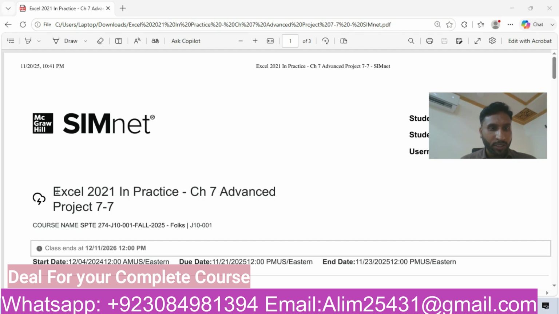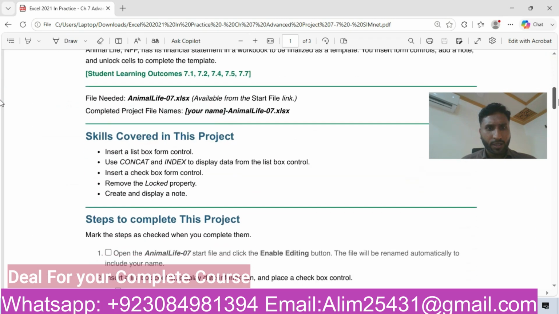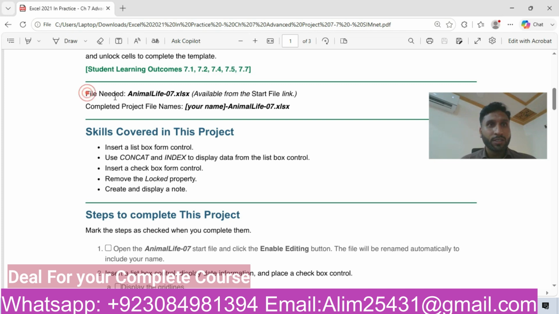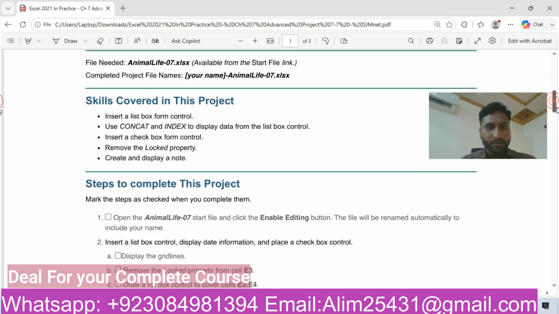Now I am going to start this assignment. Its name is Excel 2021 in Practice, Chapter 7 Advanced Project 7-7. To complete this assignment we need the file named Animal Life, and in this we will cover the following skills: insert a list box from the control, use CONCAT and INDEX to display data from the list box control, insert a checkbox from the control, remove the lock property, and create or display a note. These things we will cover in this assignment.